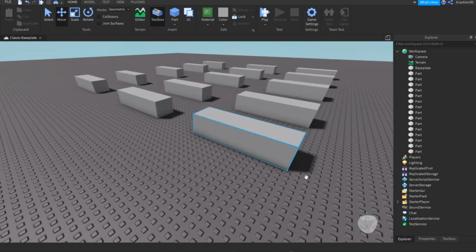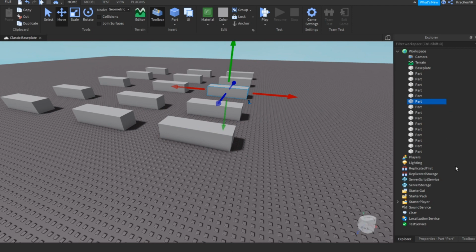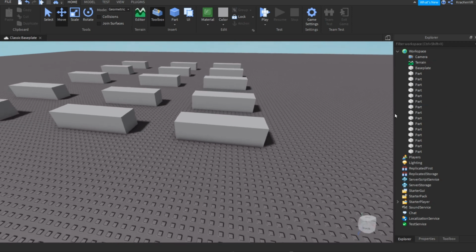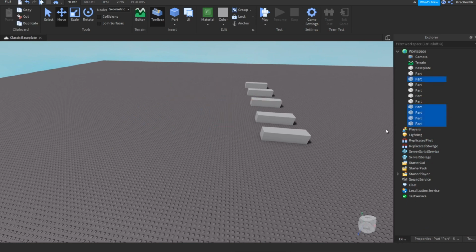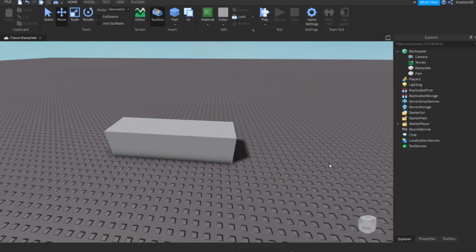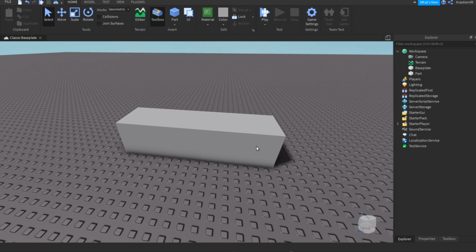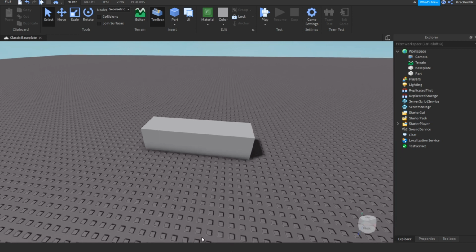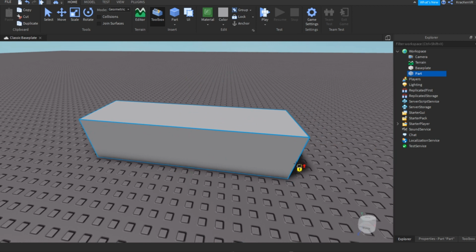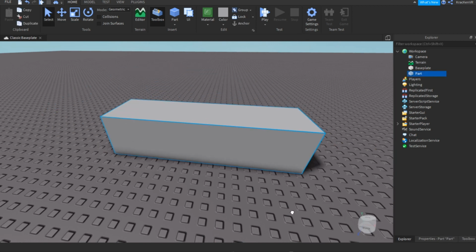There is the lock tool, where you can basically lock your parts so you won't be able to select it again, except if you do it from the Explorer. As you can see, if I just delete all my other parts because I don't need them. If I click this part and lock it, and I click again, as you can see, I cannot select it. But I can select it from the Explorer, which I still can move it. But if it's unlocked, then I can select it.